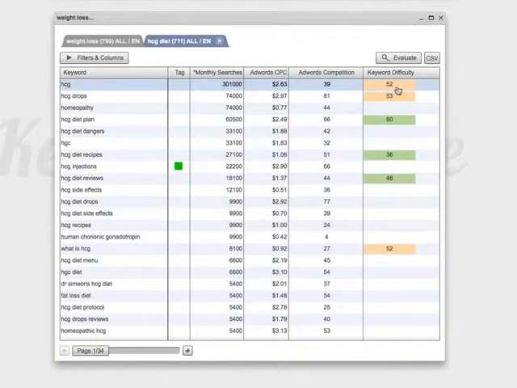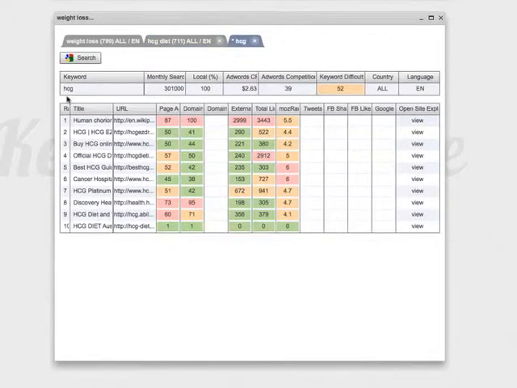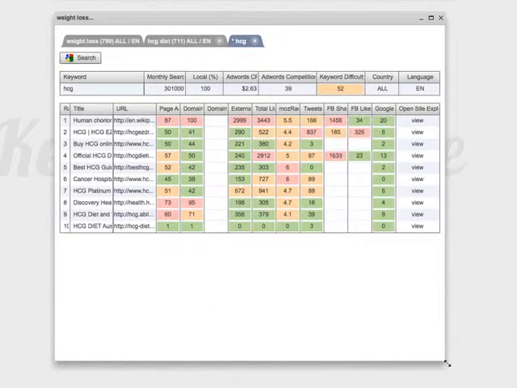But so you can see that we could sort these by keyword difficulty for the ones that we've actually looked at. We could take a look at the detail matrix of competition, and we'll let that populate.